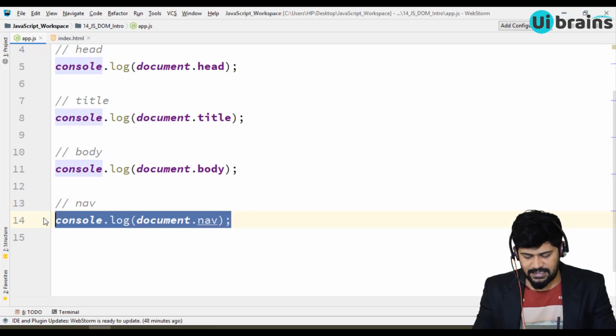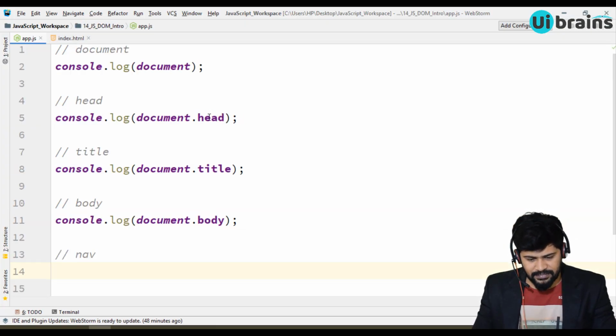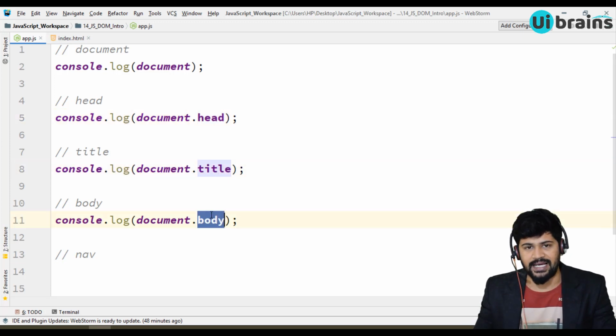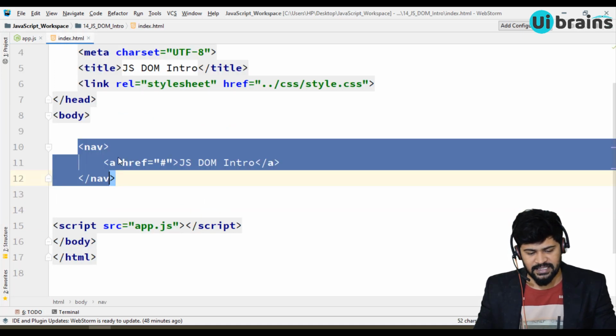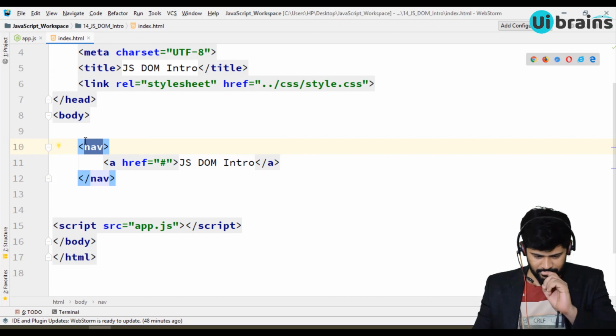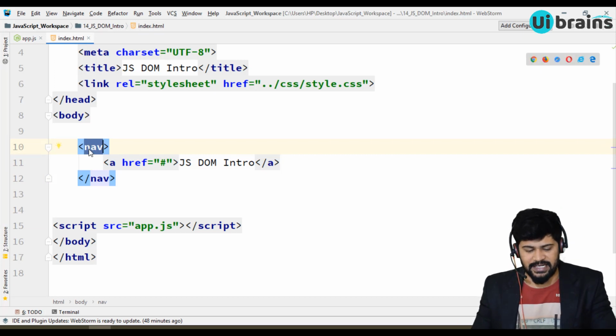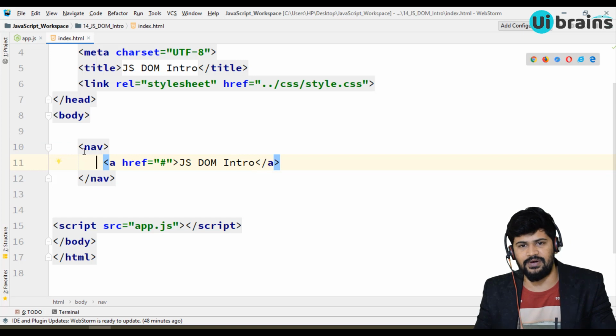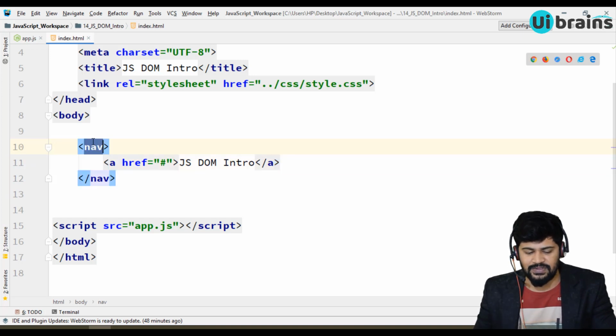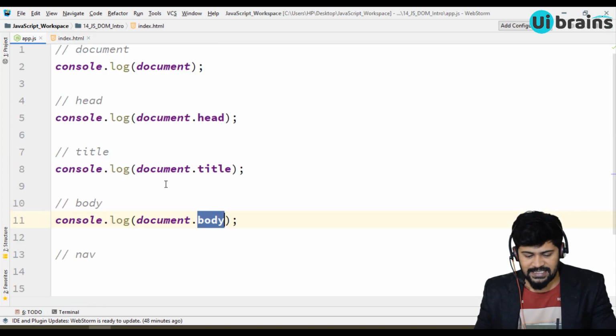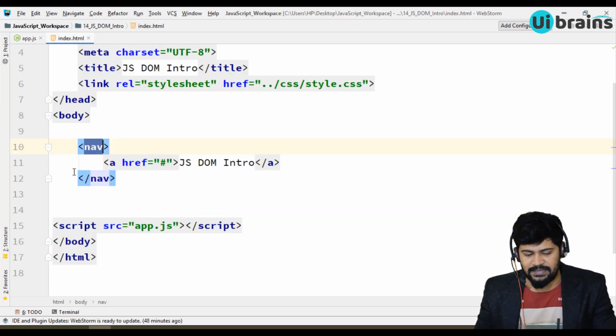You can't access it like this because the head tag, title tag, and body tag can only be written once in your HTML document, but the nav tag can be written multiple times. You may use it for the main navigation bar, or when you want to make some nav tabs, so we use the nav tag multiple times. So how do we access the nav tag? We can't say document.nav directly. You have certain functions to access those elements.